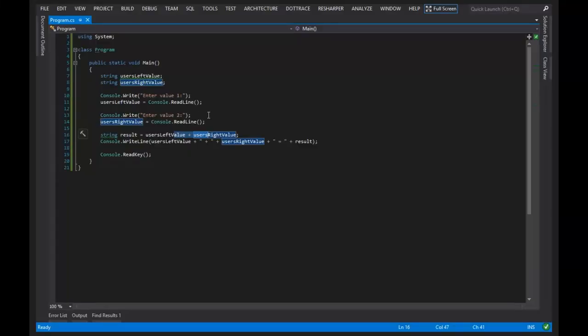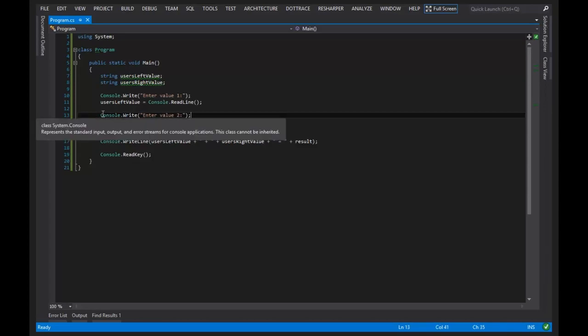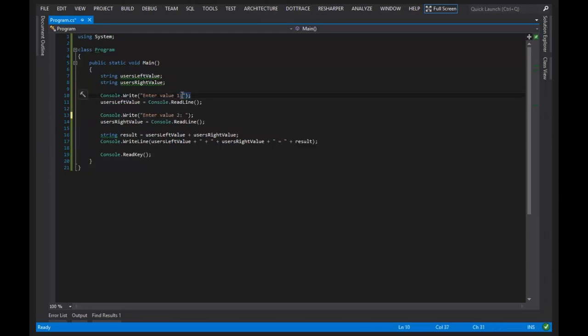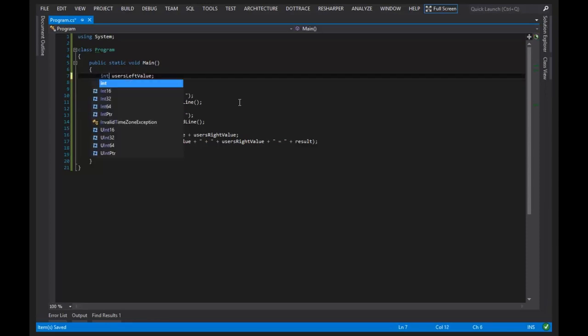So what we have going on here is something that I've seen people write when trying to write a basic calculator, because they were frustrated that they couldn't get readline to give us back an integer. So let's go ahead and just fix this really fast.